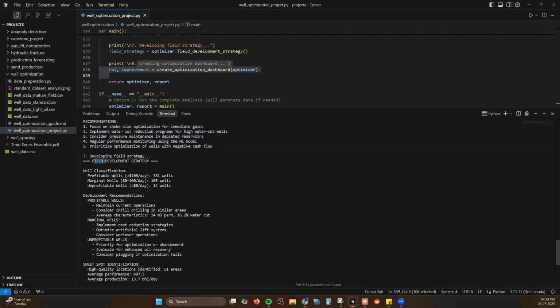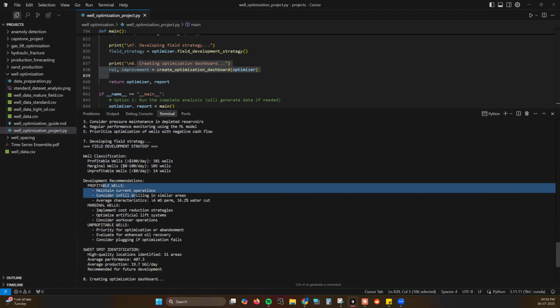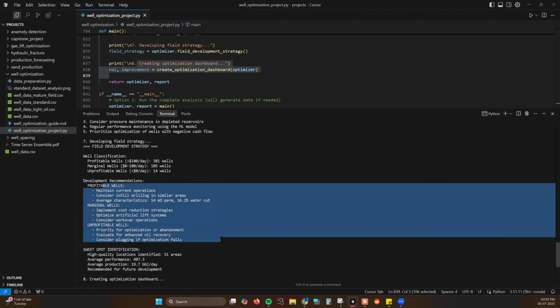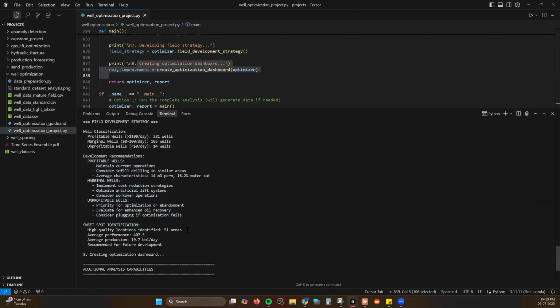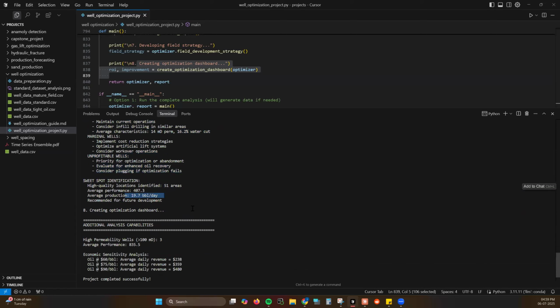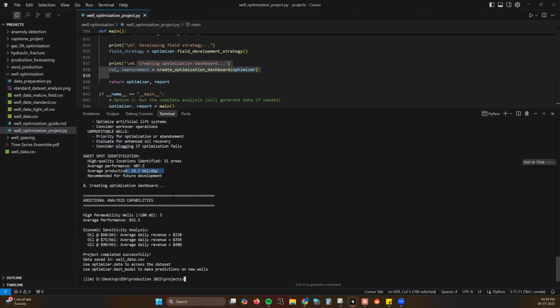This is the complete field strategy here: well classification, profitable wells, what the recommendations are for them, marginal wells, what the recommendations are, and what they are for unprofitable wells. Then sweet spot identification, 51 areas have been identified, average performance is this, average production will be this. Then the dashboard we already saw, then a little bit of economic sensitivity analysis is also done here.